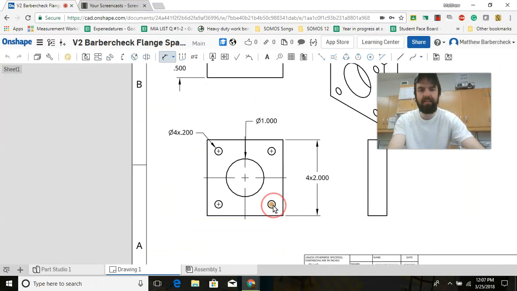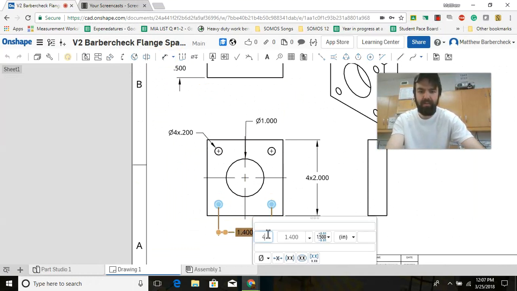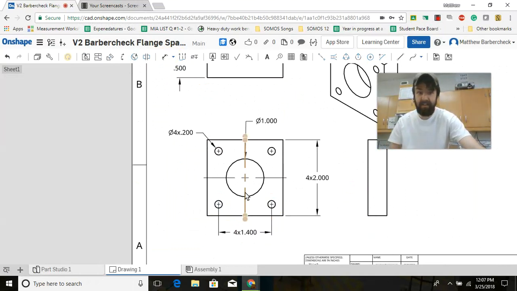And then we're going to add the dimension of how far these two holes are from each other. And that way we can just put a 4x here. All right, and that should give us everything we need to do.